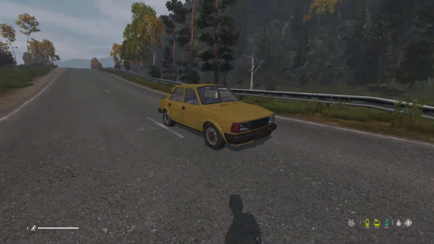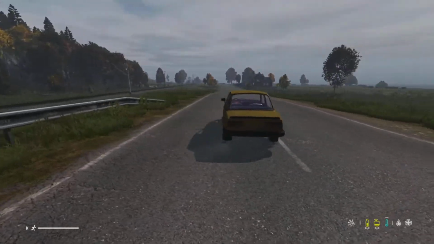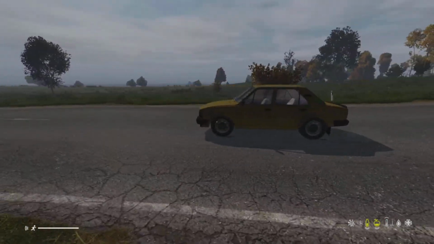In this video I'm going to show you how to drive a motor in DayZ. First things first, in order to drive a car you need to have all the required components.